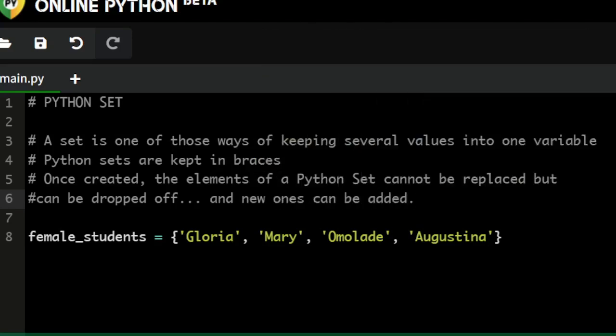So which means that if I wish to replace anybody here, what I will just do is drop off the person and then add a new person. So you are free to add new ones, okay? But you cannot replace directly the way we did for dictionary and the way we did in list too, where we replaced some values. You can't do that in sets. So please take note of that.